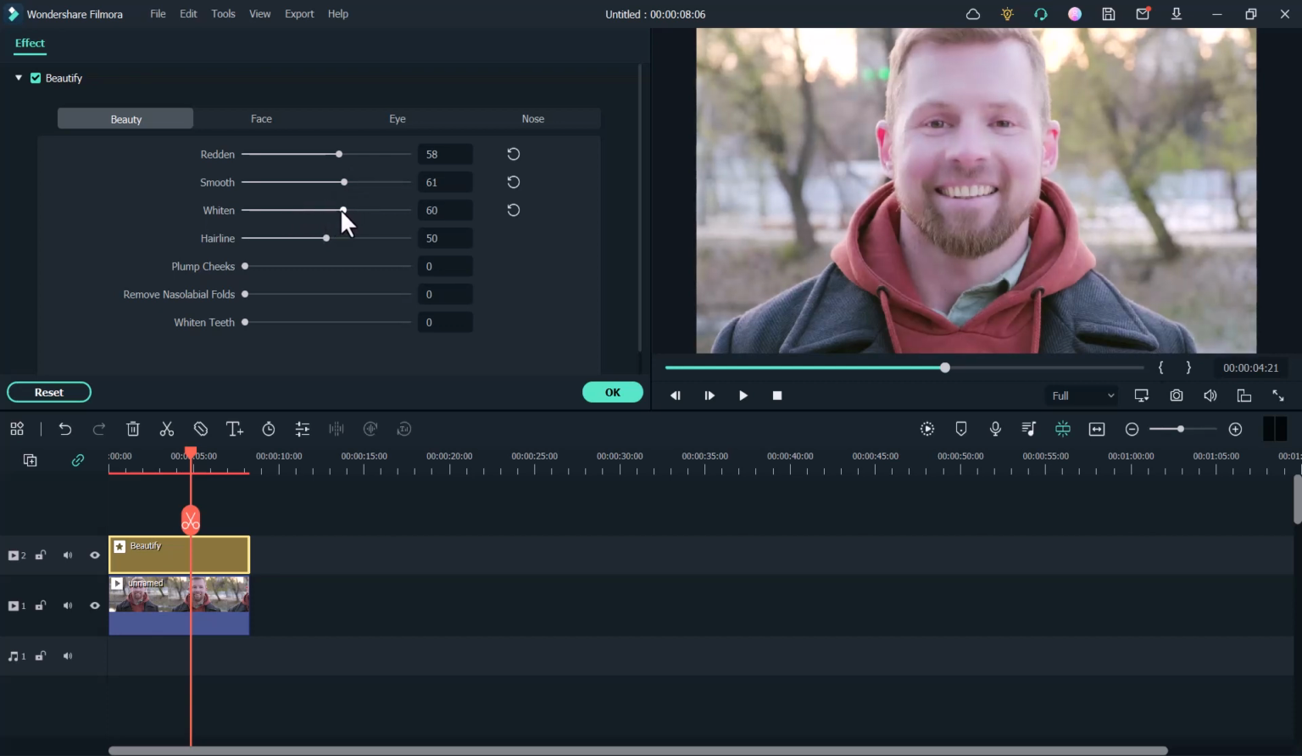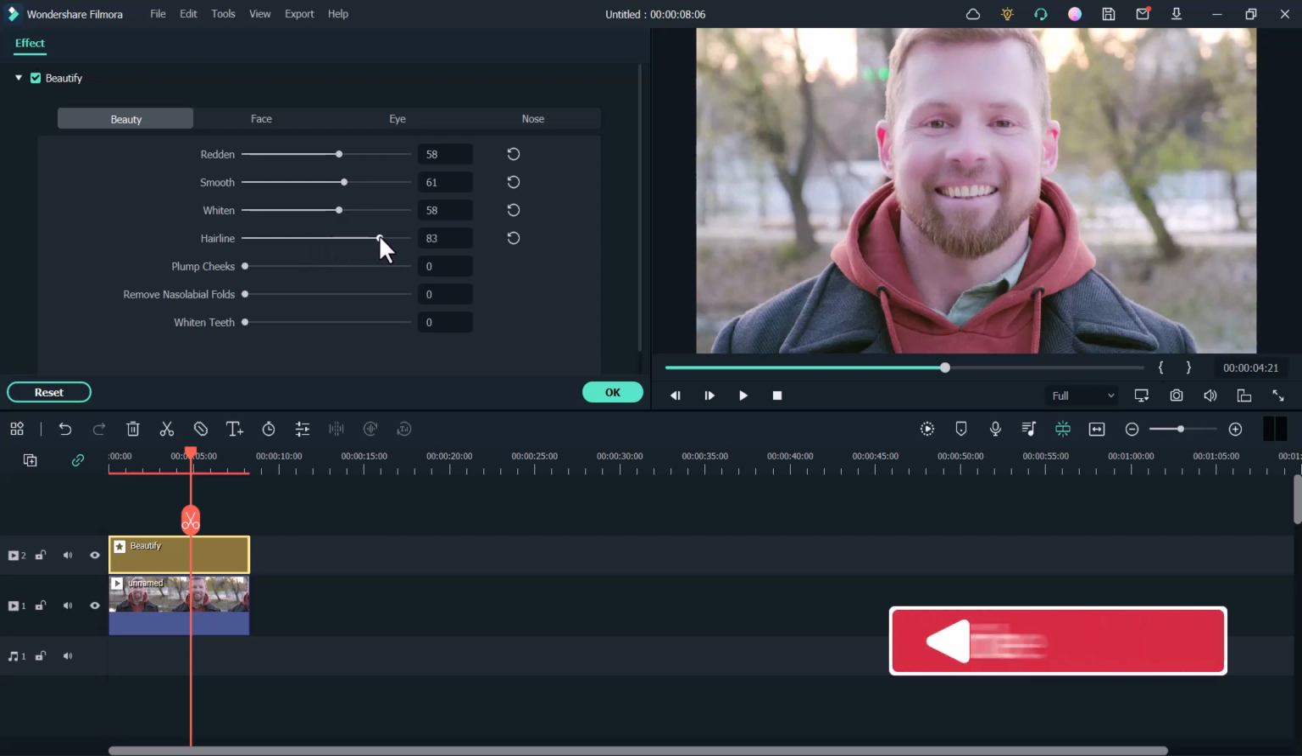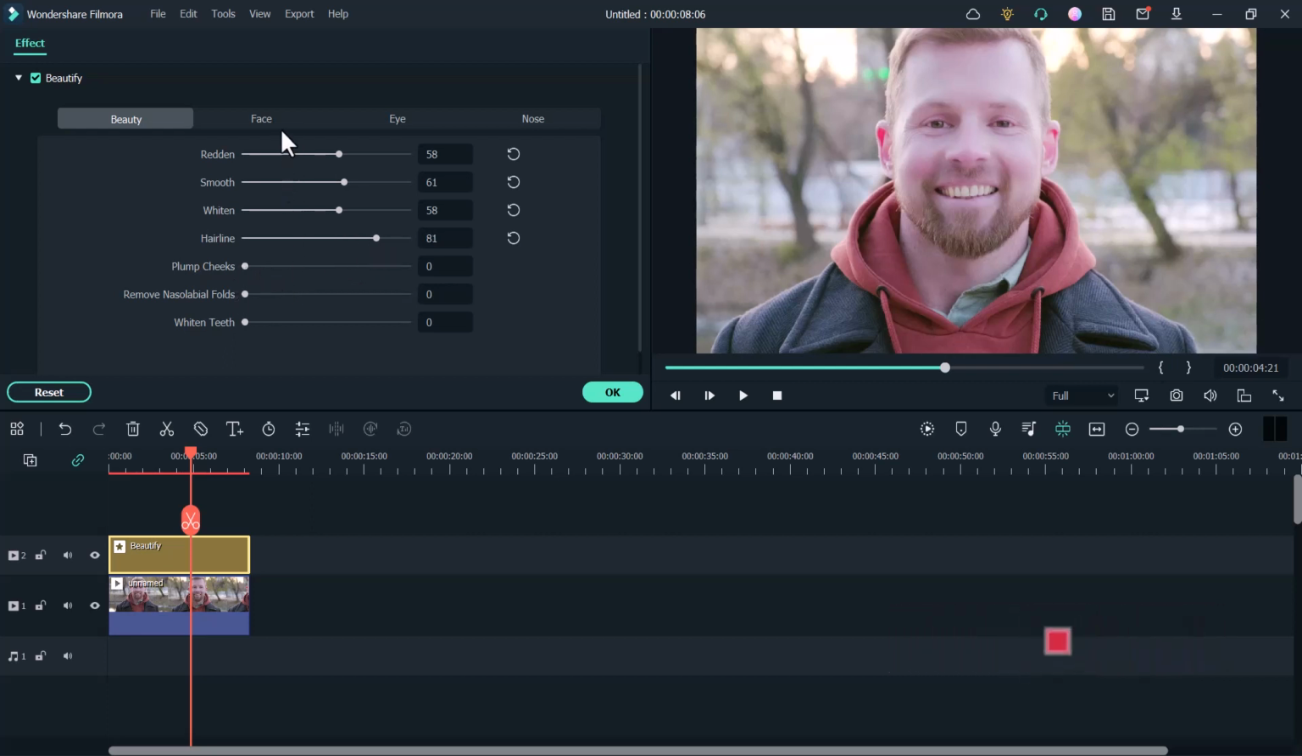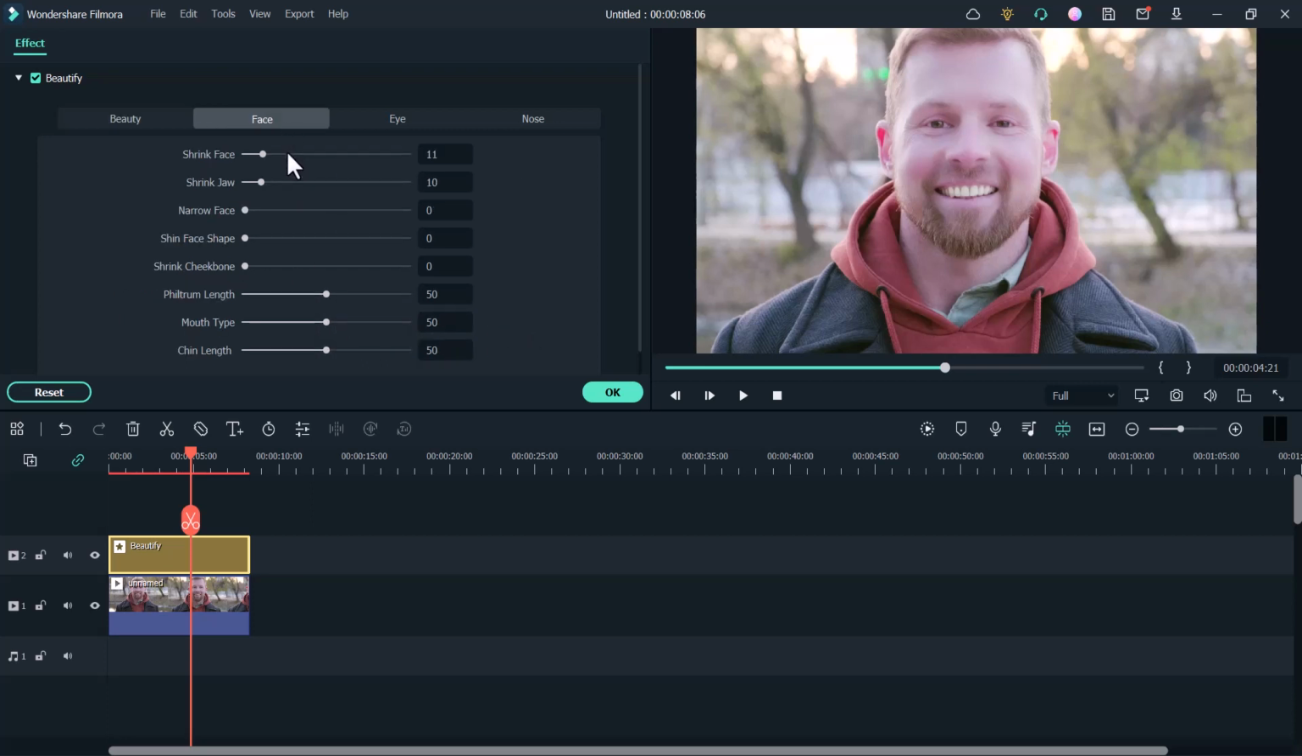Next is hairline. You can also focus on his hair. And there is also option of whiten teeth. You can also apply this. And the next most important feature is face. You can shrink your face. If you have a chubby face, you can shrink your face. Now just look at the video, the before and after result.